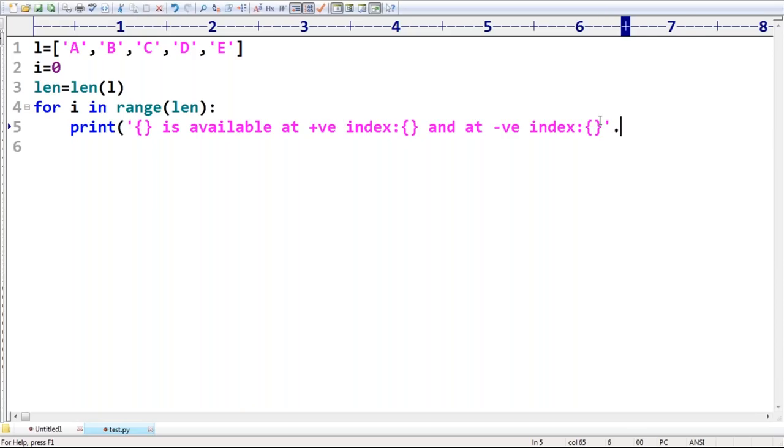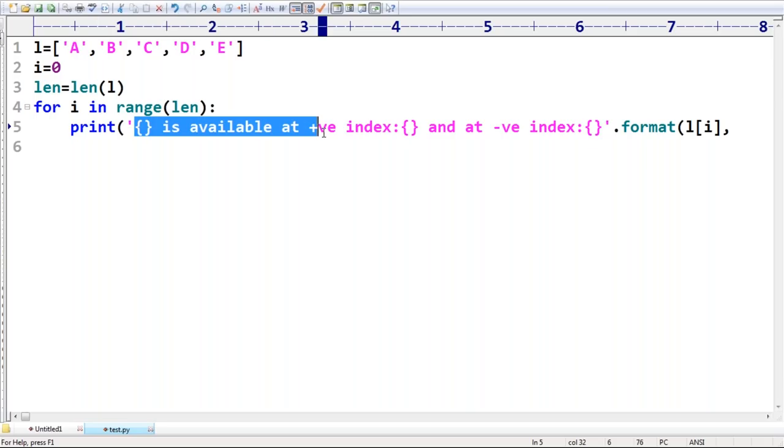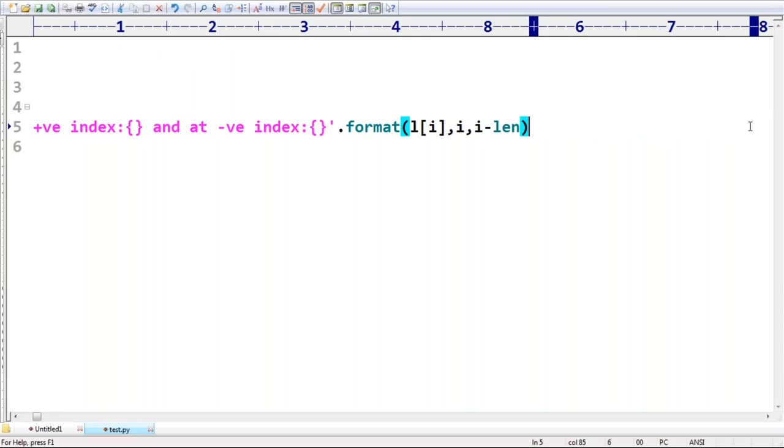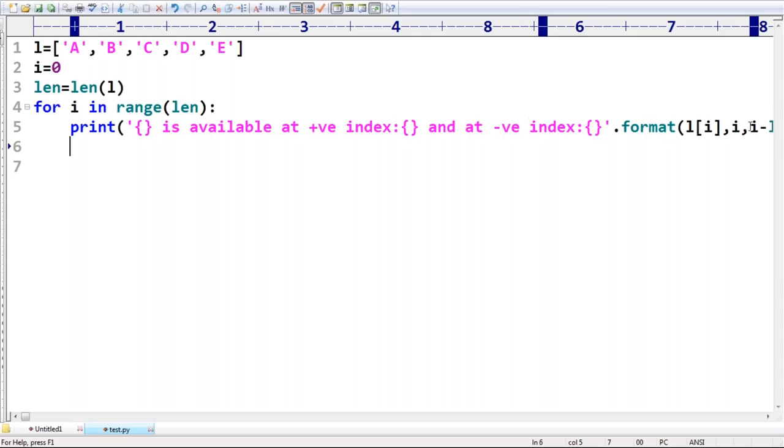But anyway, it is a string, so we require to fill each and every element with the format method. You know, right? All these things are not new for you people, right? Now can you please tell, how can I access an element? L of I. Element, first one. If I is equal to 0, L of 0 means A. A is available at a positive index. What is the positive index value? I. And at a negative index, how can you find a negative index? I minus len. Simple logic. That's all.